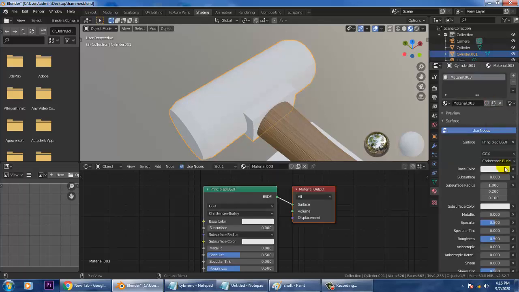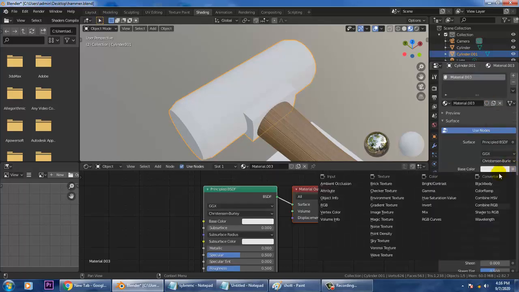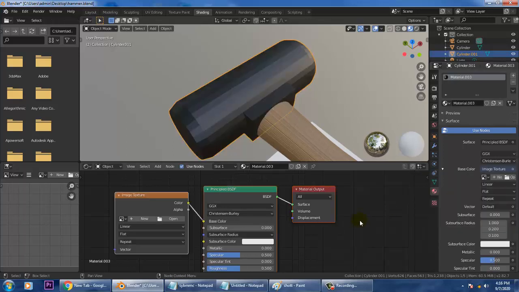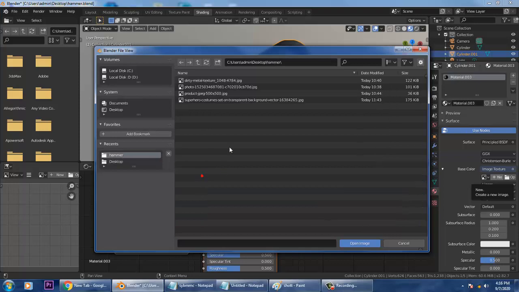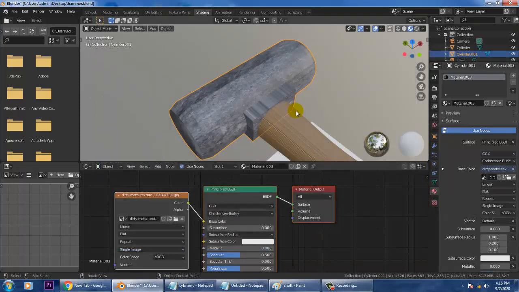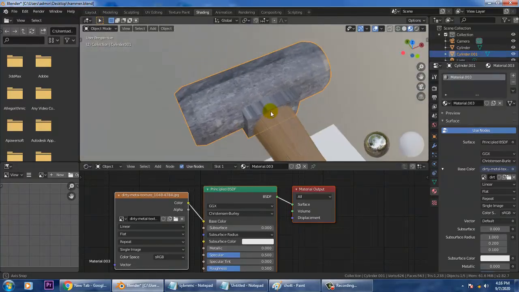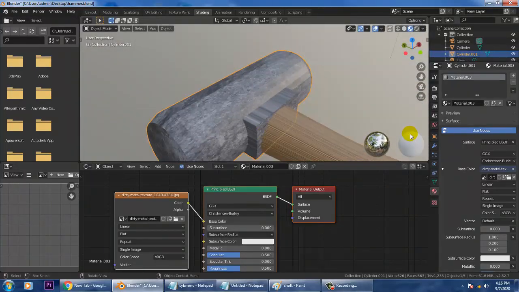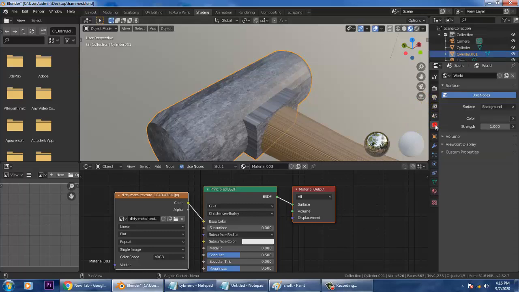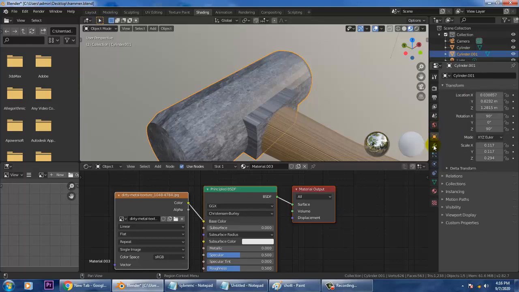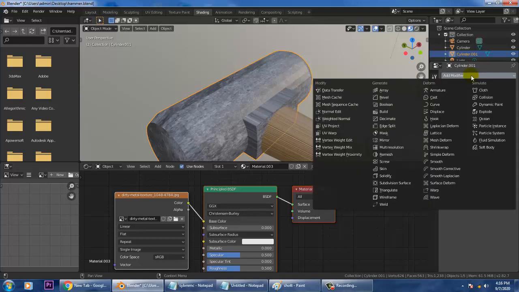Let's add a new material, go into the base color, image texture, and into that image texture just call that particular texture. Let's go into the hammer and take this dirty metal texture over here. Alright.